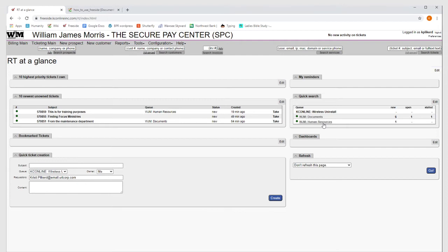What is a queue, you ask? Great question. A queue is basically a basket where tickets are stored. So if you think of a ticket as a to-do list item, then a queue is a group of like to-do list items. Here are the HR tickets. The only thing in this queue are tickets that have to do with HR. As you can see, there's one right there.